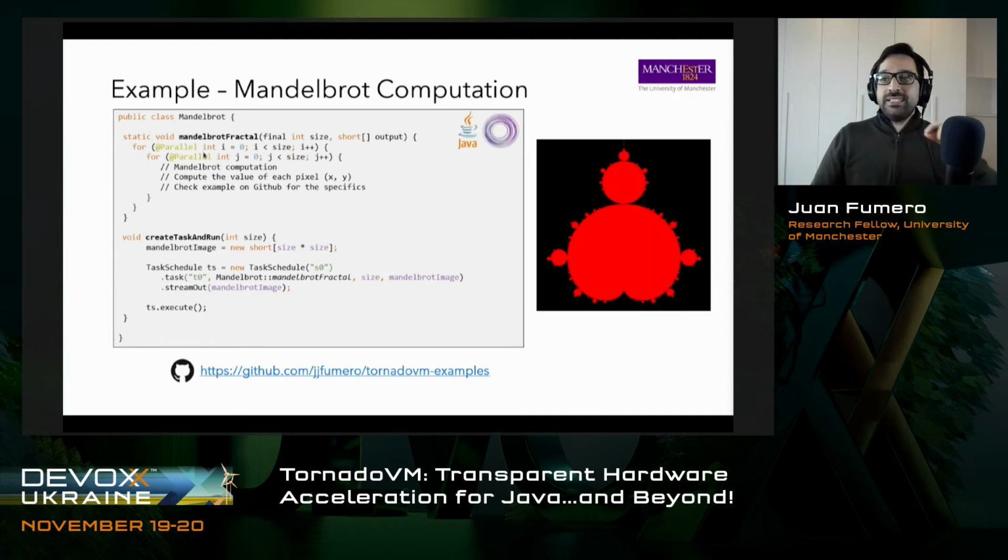Right, that's one thing. And the second thing is we need to identify which methods we want to compile. We do that through the task schedule API, and here is an example. We build a task schedule, an object that Tornado exposes. We give it a name, in this case S0, as a task schedule. And then we can give names to each task. We can have as many tasks as we want, but in this case there is only one. The task has a name, and then a reference to an existing Java method, so it's the class dot the method to be compiled. And the rest are the normal parameters for this call.